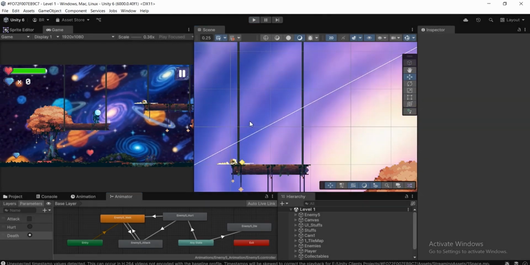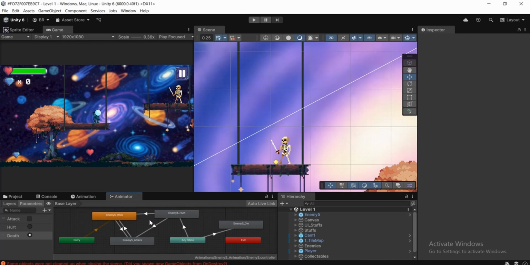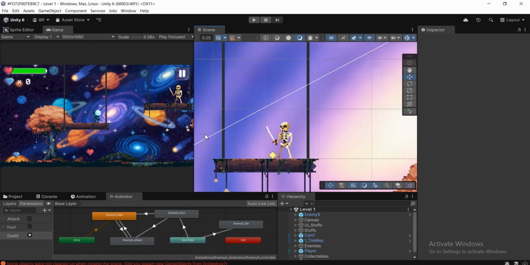So we will have all of these animations, and how we can make transitions between these animations, as well as how we can make this enemy patrol around this ground.